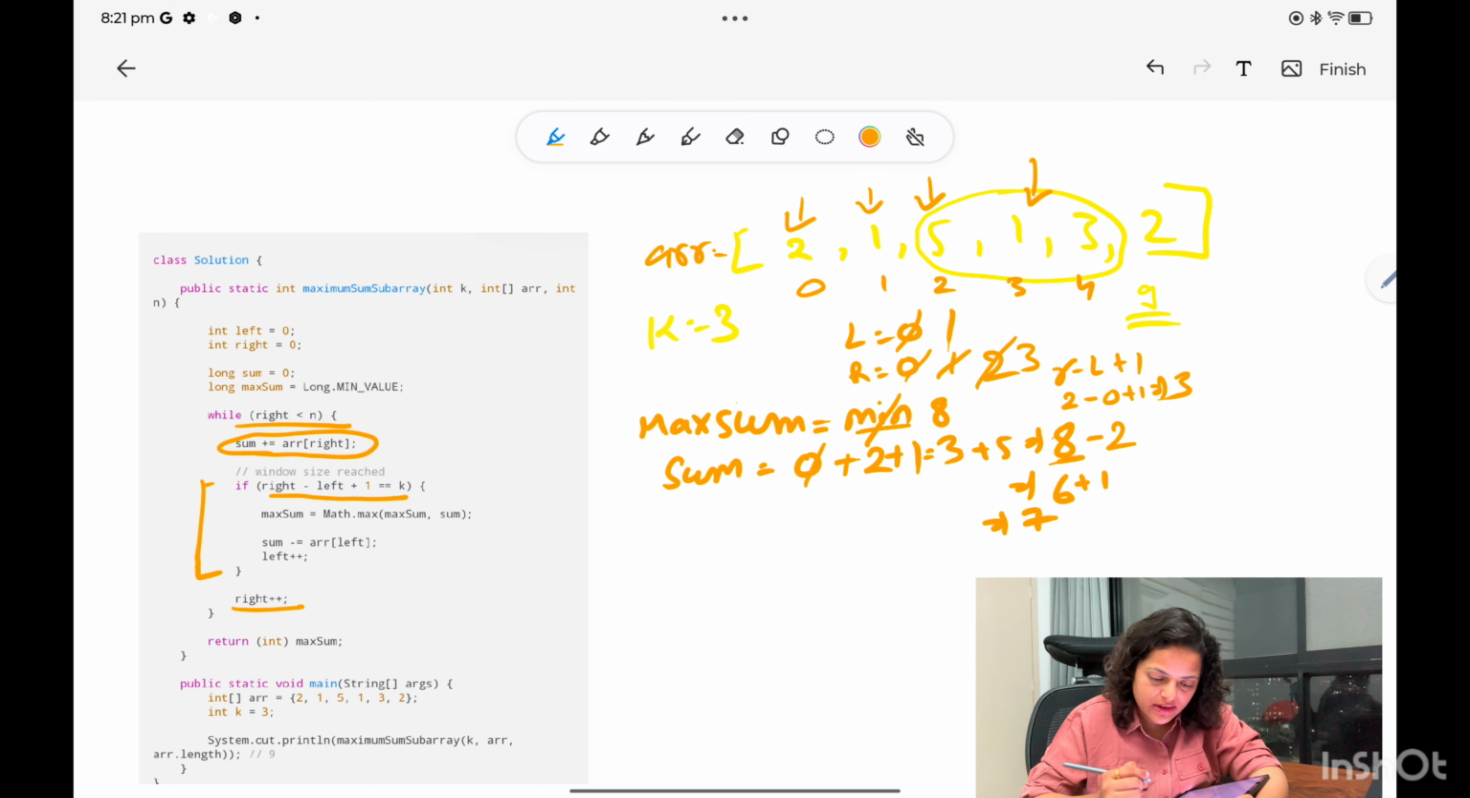Okay, and now check that window size is 3. Yes, it is 3. Right minus left plus 1: right is pointing to 3, left is pointing to 1, 3 minus 1 is 2, plus 1 is 3, right? So now let's check what is the maximum. Maximum is the maximum value between existing maximum and sum. So existing maximum is 8 and sum is 7, so I don't need to replace the value, right? So I will just simply delete array of left, because I need to shrink the window.